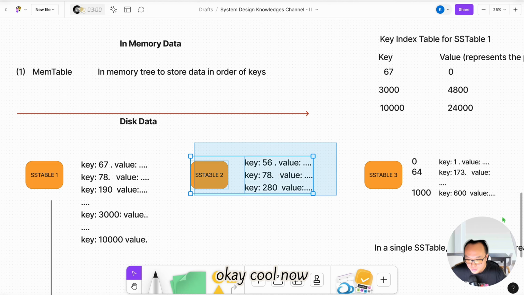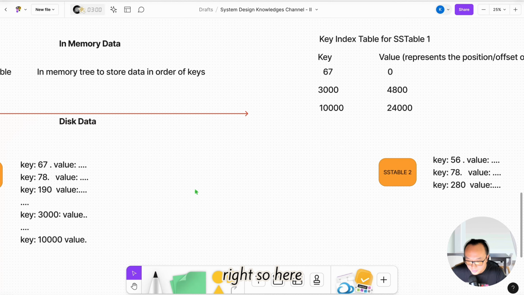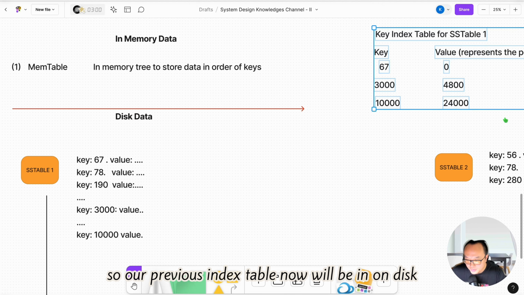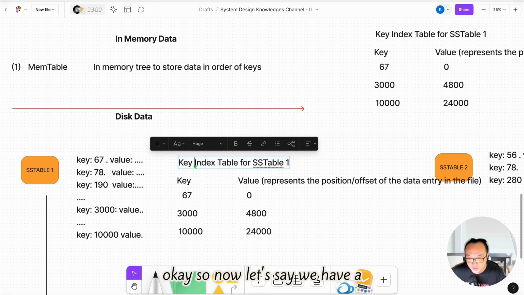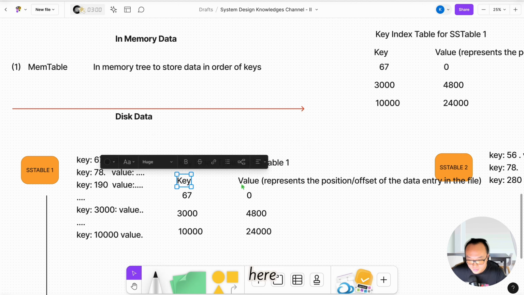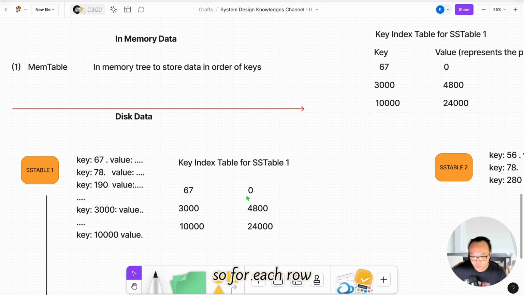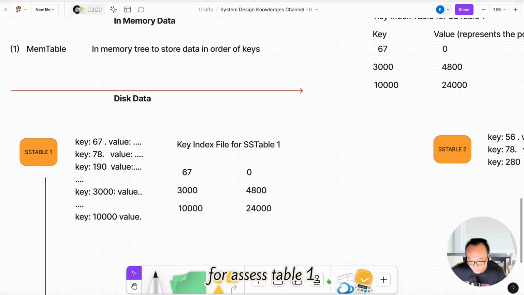Now let's move this away to the right, because now we are only going to talk about a single table, right? So our previous index table now will be on disk. Let's say we have a key index table for SSTable1. Here we are going to sequentially store the data. So for each row of this key index table, or let's say it's just a key index file, for SSTable1.